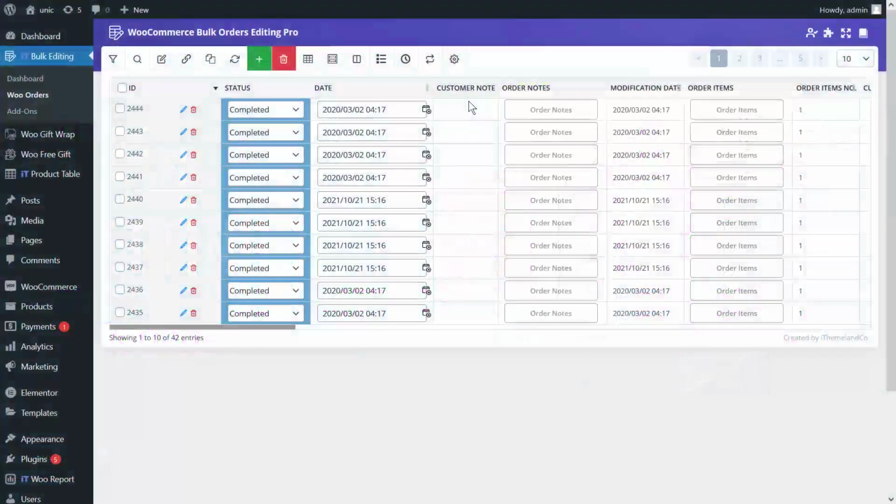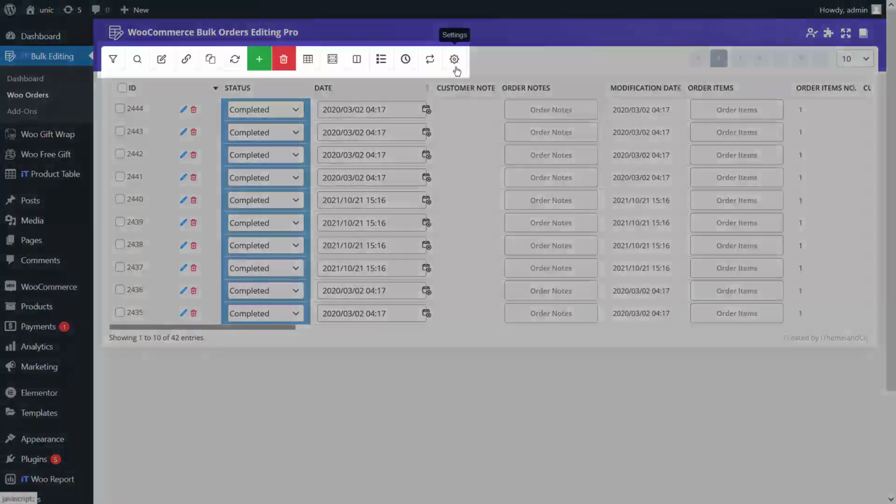This tutorial is about the main settings of the WooCommerce Bulk Orders Editing plugin. Main settings in the WooCommerce Bulk Orders Editing plugin help you to customize the plugin according to your taste. In this tutorial, we're going to describe how you can customize the plugin by using the options provided in the main settings.